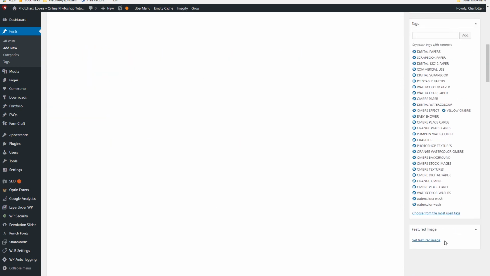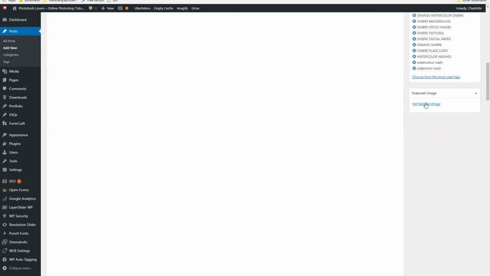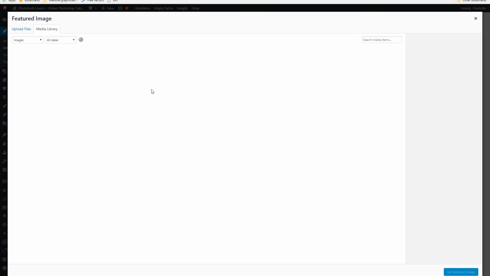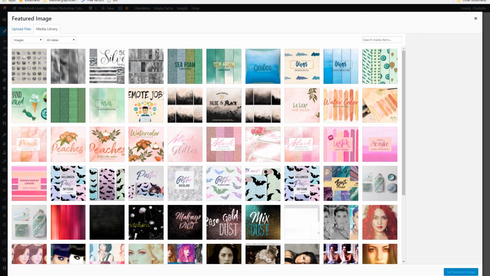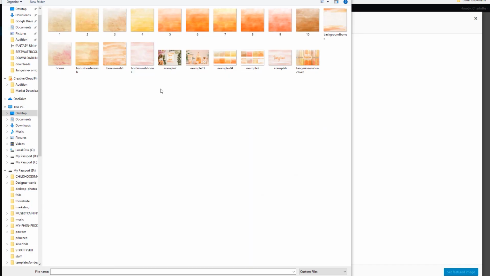So now we're going to add the featured image. We're going to set the featured image. You're just going to click upload files. And I'm in my tangerine ombre file. And this is going to be the featured image. So as you can see, I've already created all of my example files.